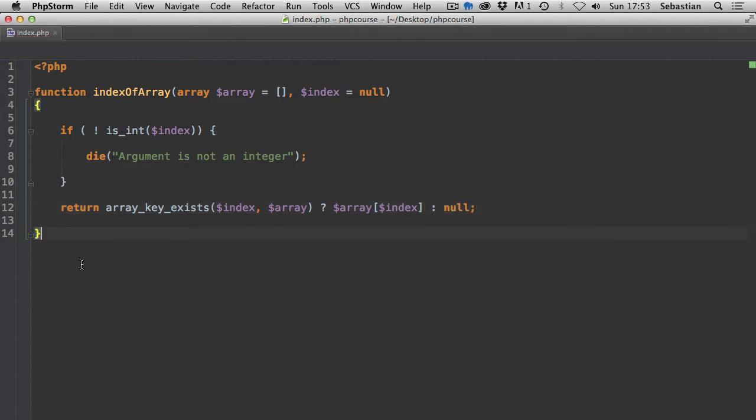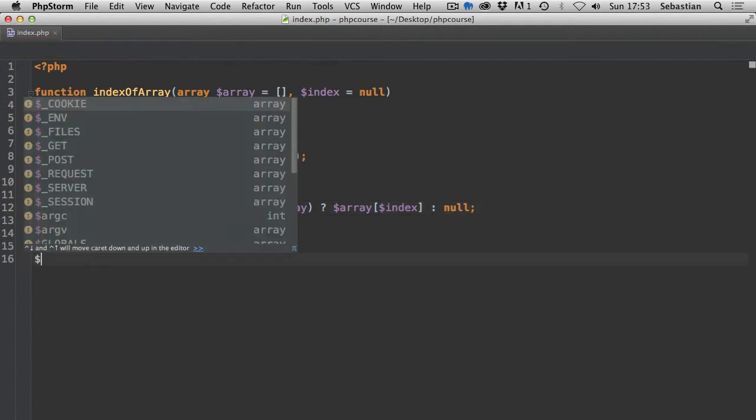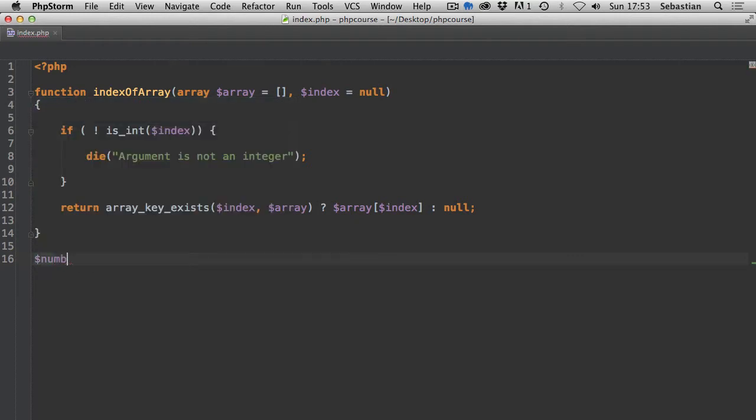So now if we want to call this function, let's create an array of numbers. So numbers equals an array, and I'm going to put, let's say 0 is going to be 0. Then we're going for 1, 1, 2, 2. Then we have 3, 3.